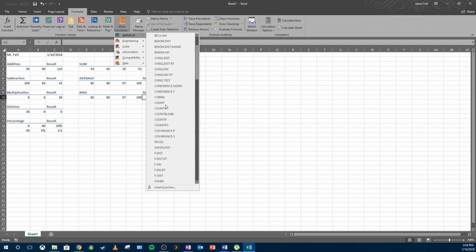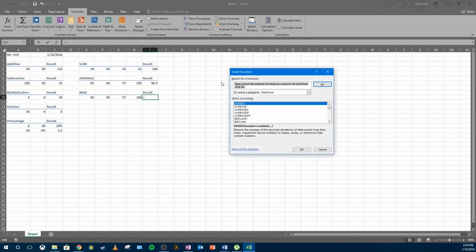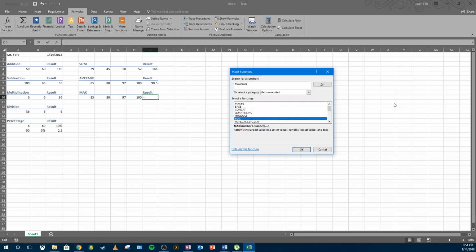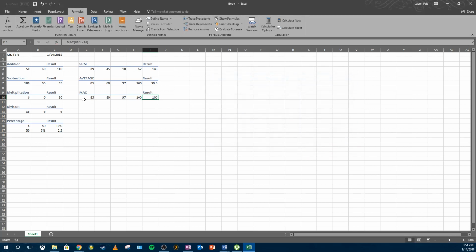Now, if we didn't want to go there, we could search it up by going to insert function. So on an industry certification, if you forget a specific function and you can't find it right away and you're low on time, you can go ahead and search. So I can search for maximum. Right here is the max. Returns the largest value in a set of values. Press OK.